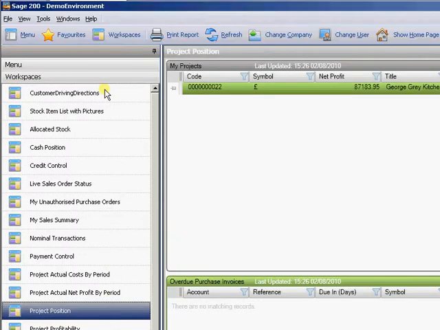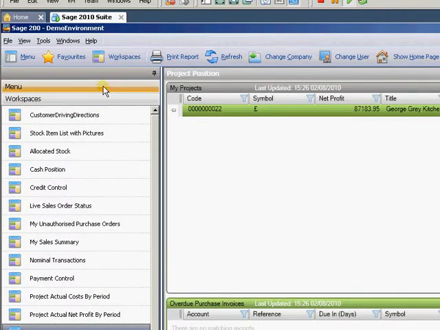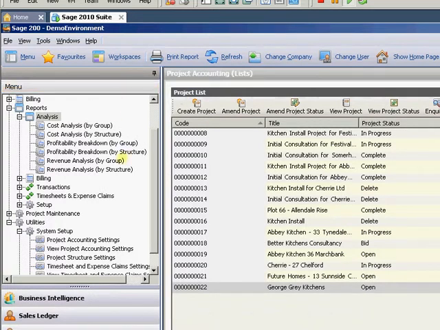So if we come up to the main menu here, there's been a few reports added in here. Previously you would have to have gone through inquiries to run your reports up, but now you can come straight into reporting, and there's ones in here for cost and profitability and revenue by group or by structure, and that's just basically how the reports look when they're run.